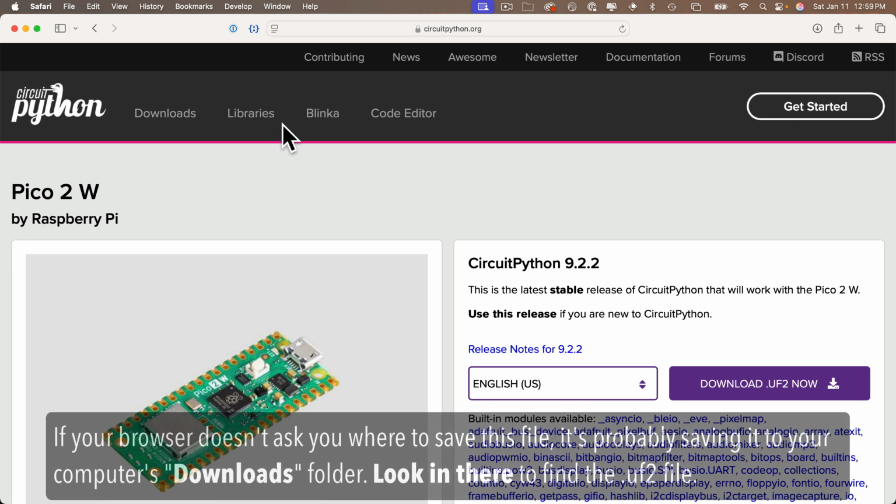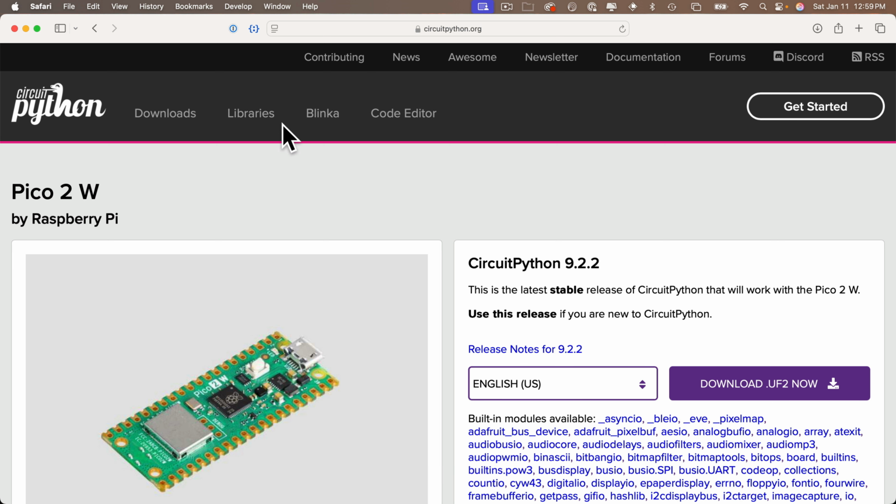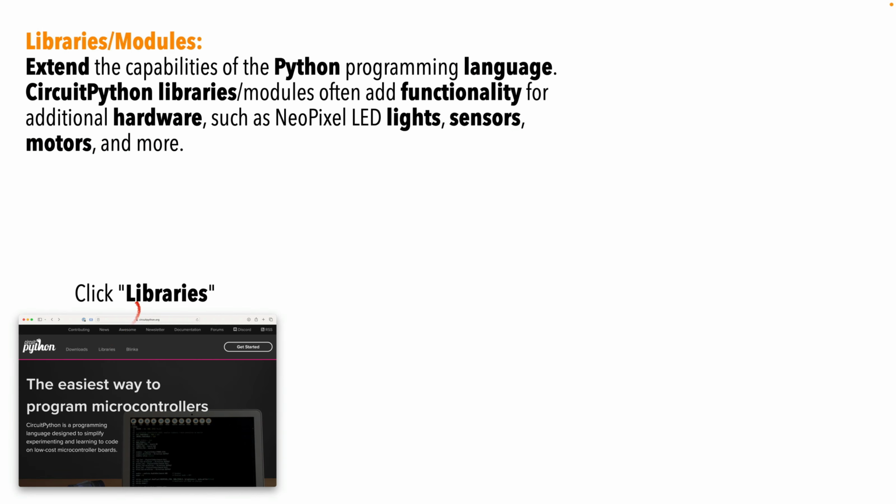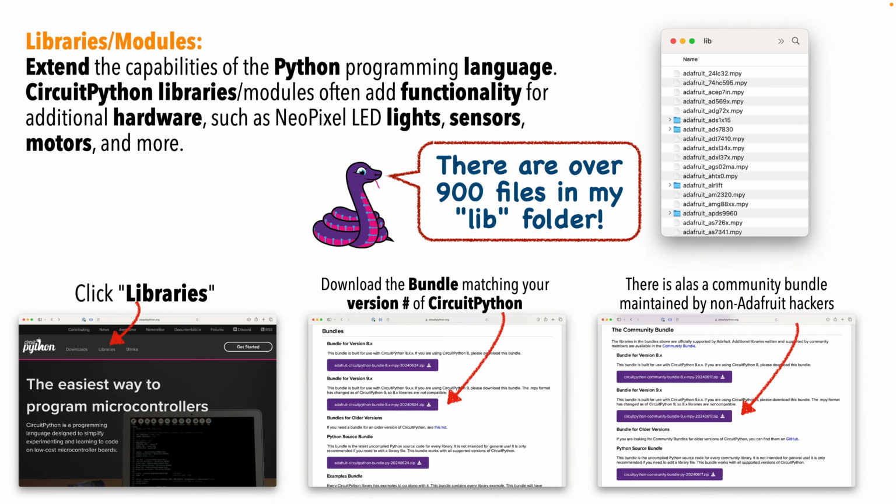And while we're here, let's download the latest libraries bundle. So the UF2 file that we're going to install provides the most basic version of CircuitPython for your board. It does a lot, but libraries allow us to extend our capabilities of the board so that it can work with hundreds of different types of hardware. These could be add-ons like NeoPixel lights, motors, sensors, or to work with networking like Wi-Fi and Bluetooth. All that stuff isn't built into the base version of CircuitPython because it would take up too much room and it wouldn't fit on your board.